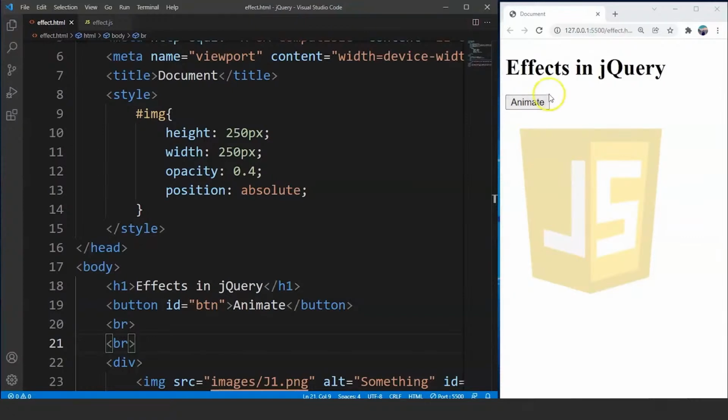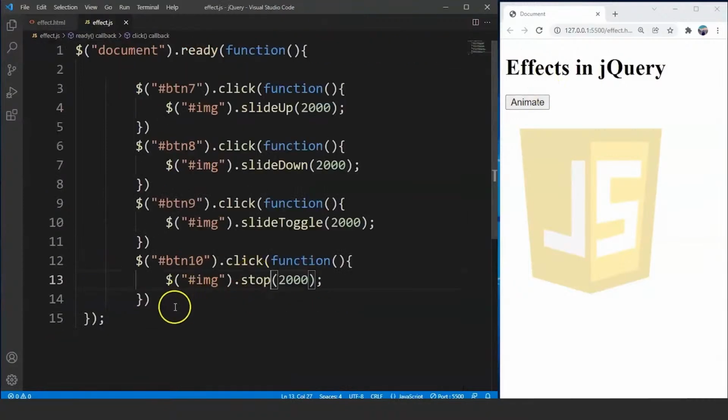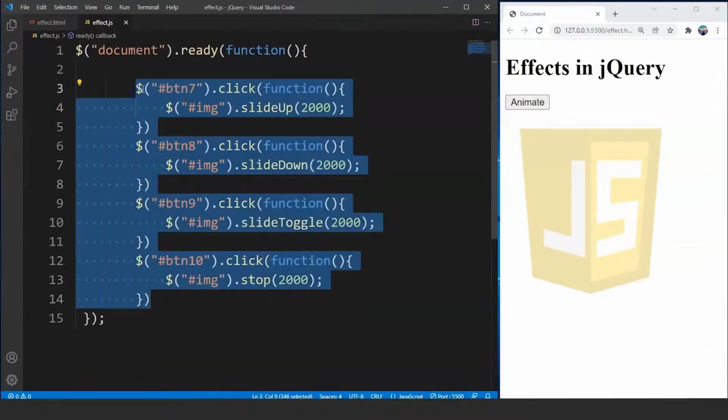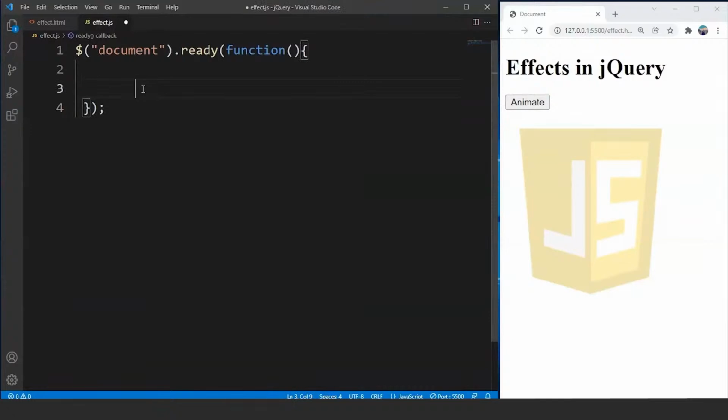Now let's move on to the jQuery part. Here we are in the jQuery part. We'll remove this piece of code and now we'll try to access this animate button using the button ID. Fine. So for that we'll write here $. Inside this we'll write hash btn. So this is our button ID. And then we'll write here dot click. We are going to use the click event over here.